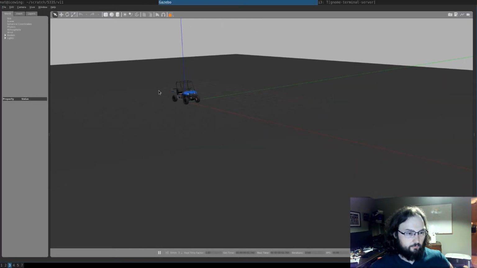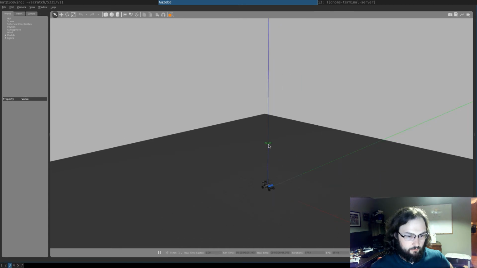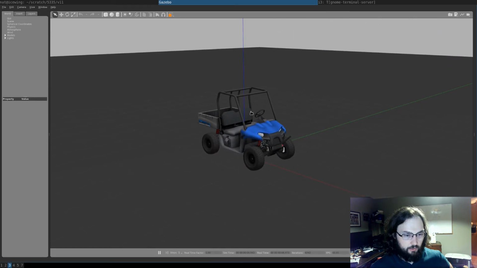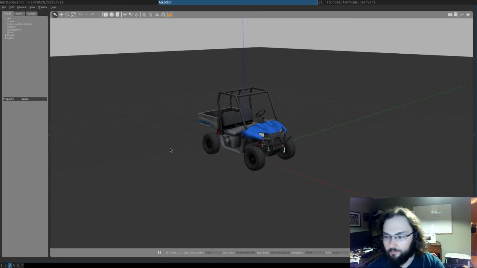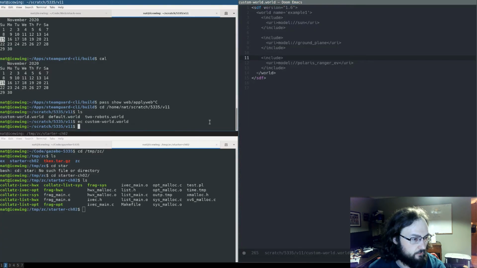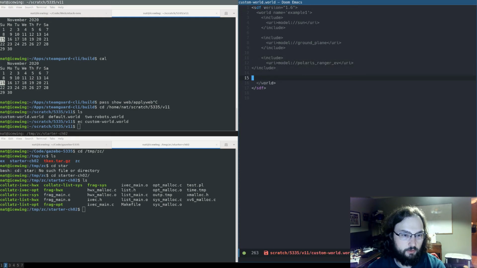There we go. Now we have a world with our sun, our ground plane, and our Polaris Ranger all together. So that is the basis of how we can figure out how to put things in the world and how we put them there. The next thing that we can do is move objects. So we have one object here. I want it not to be at the origin. In fact, I'm going to put in another one that's not at the origin to demonstrate that we can have two of them. So we're going to go ahead and include another Polaris Ranger EV.